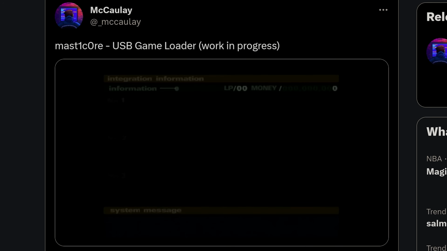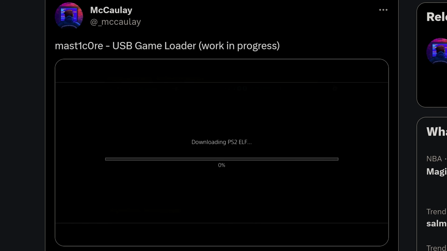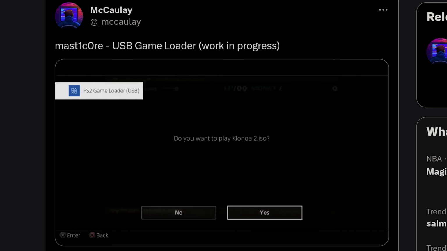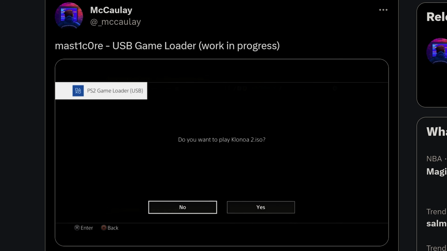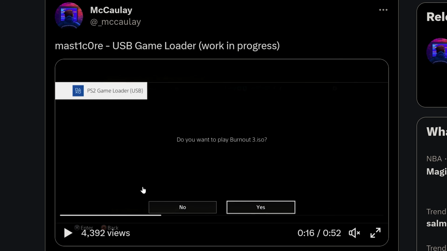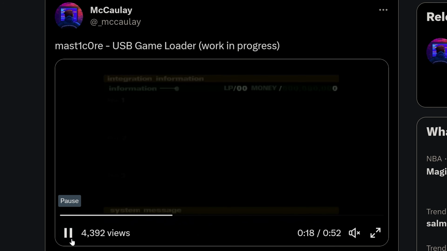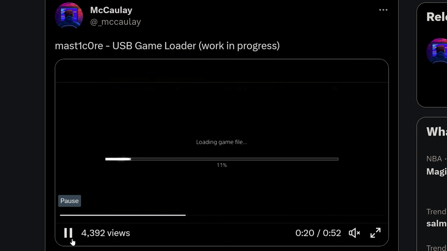There's a little teaser that he has released. If we play it, you can see he loads the exploit, which then runs the ELF loader. He then sends this new ELF payload over, and it says it is the PS2 game loader via USB, and then it asks him which ISO he wants to launch from his USB drive. So you can just have a bunch of PS2 ISOs on your USB, and it will cycle through each one asking which one you want to load, and you just select the one you actually want to load. Pretty simple.